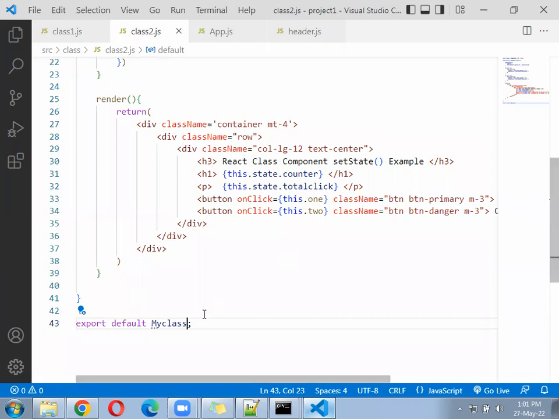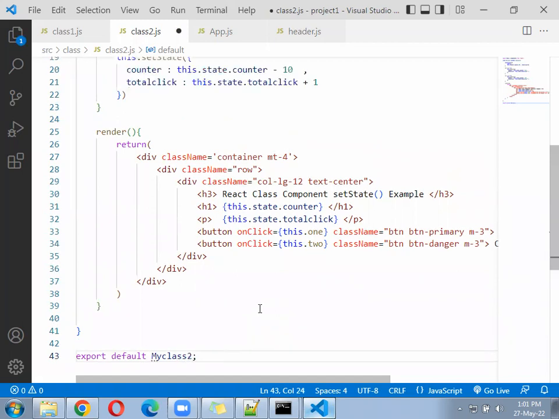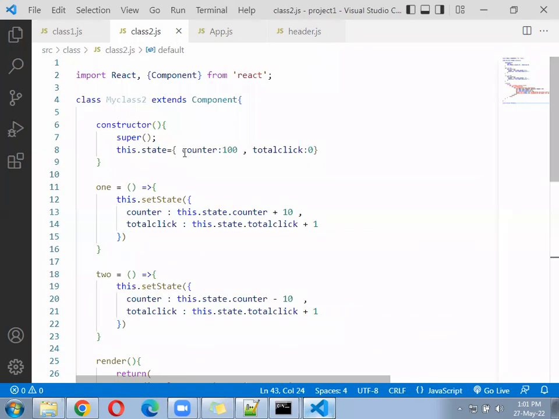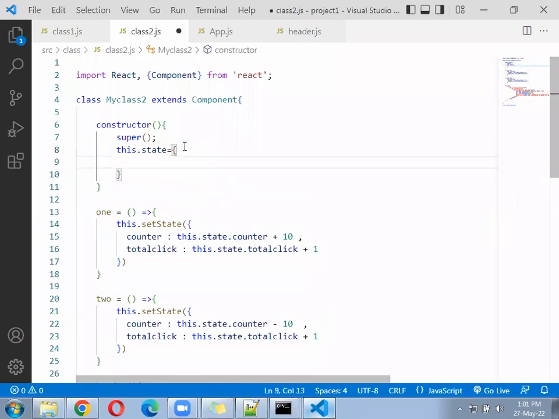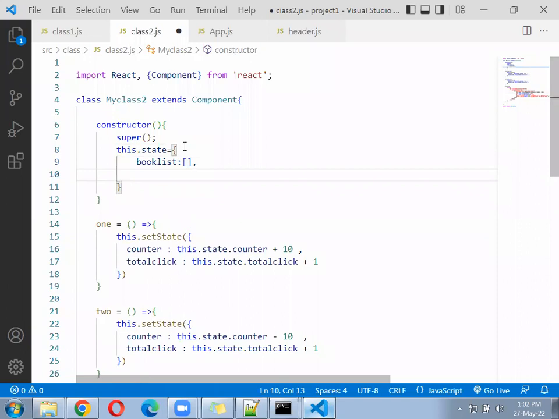Now after that, go under the state variable. We have created a counter. We'll modify this a little. You can write here book list, the array. Create one more, user list, one more array.